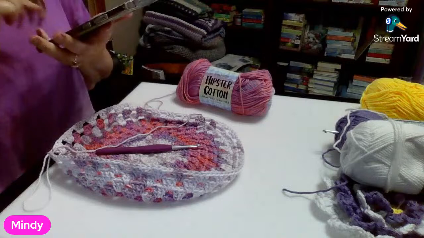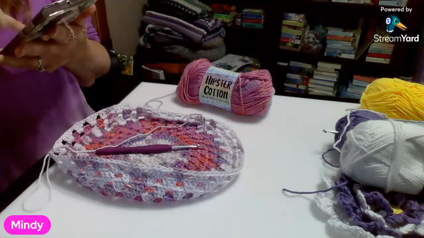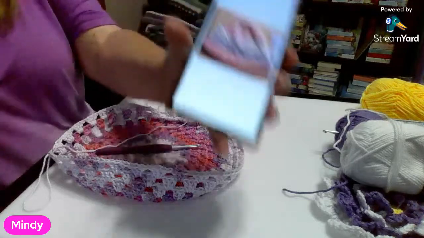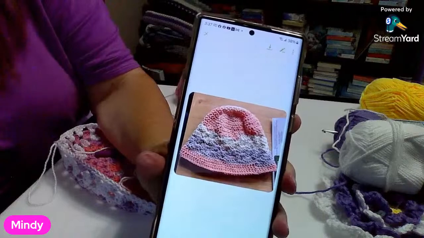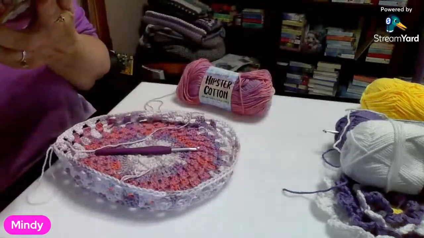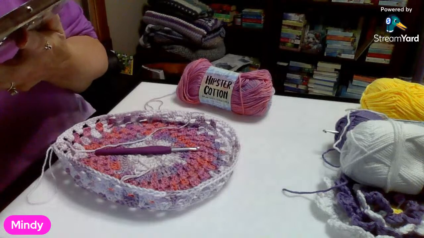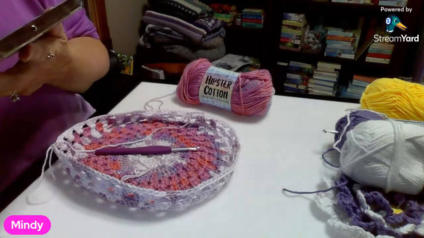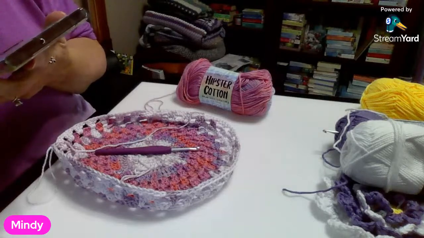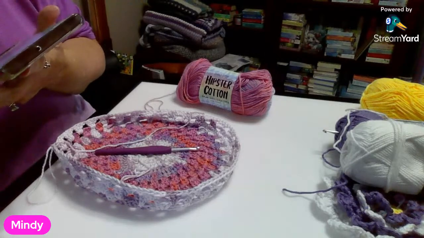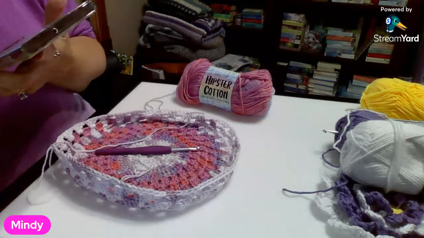Oh, Sue sent a picture of her bucket hat. Let's see her bucket hat. Oh, that's a cute pattern. That's a cute pattern with the shells. I like that one. How small is it, Sue? And what yarn did you make it out of? And what's the pattern? Just wondering. It looks like you've used, I don't know, did you use like a Kieran cake or something? What'd you use?